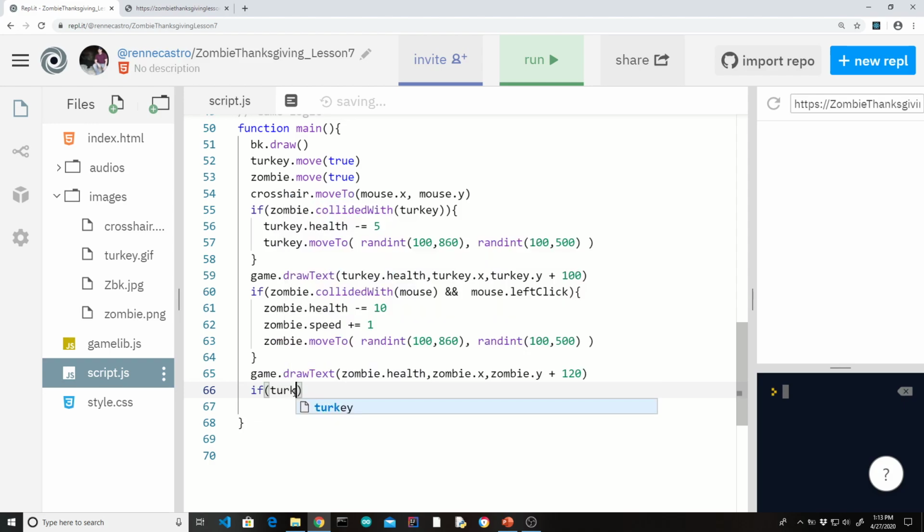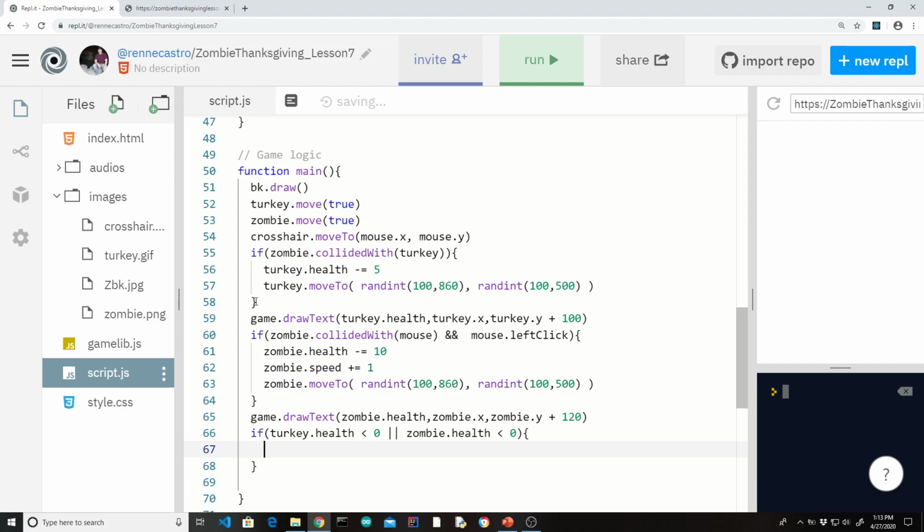If turkey.health is less than 0, or zombie.health is less than 0, then the game is over. So we want to switch out of this main game section into another section that's going to handle the idea of the game over.